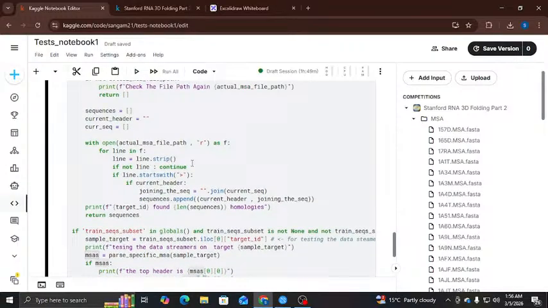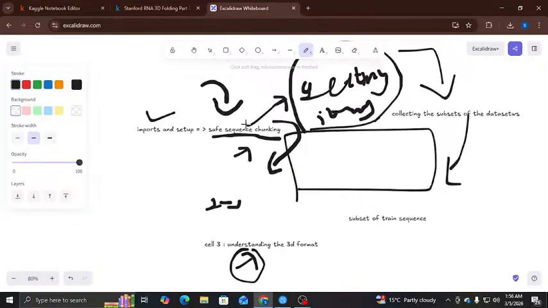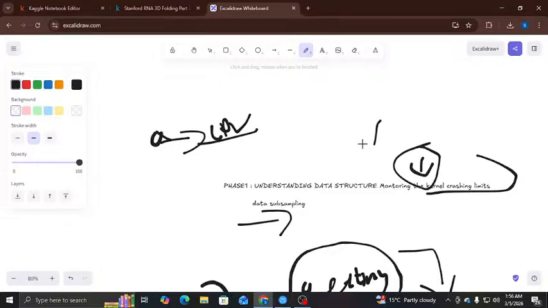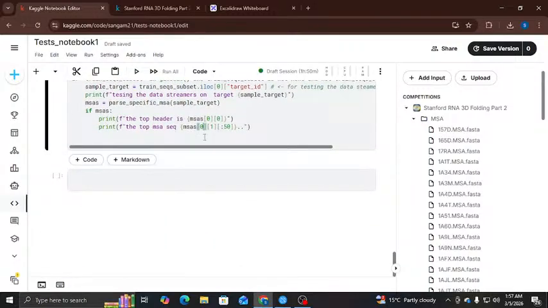Now, all the phases of the first phase. What was the name of the first phase? Understanding data structure, monitoring and cloning, Kaggle limit. We have understood the data structure. We have done import and setup. We have checked the safe sequence chunking, and then we inspected the levels, and we just completed MSA parsing. It means we have completed most of the EDA. We have understood the dataset. We have just gotten those insights.